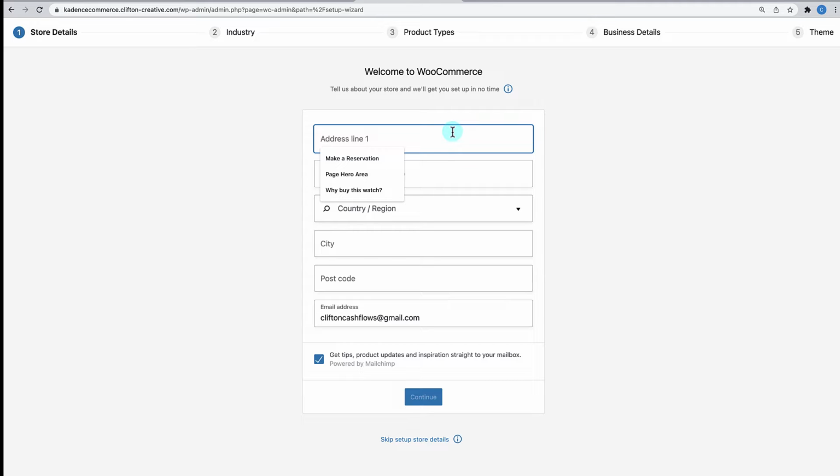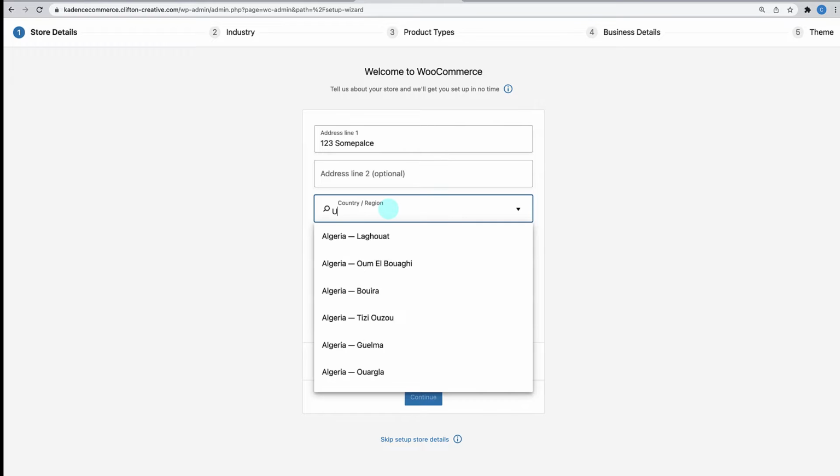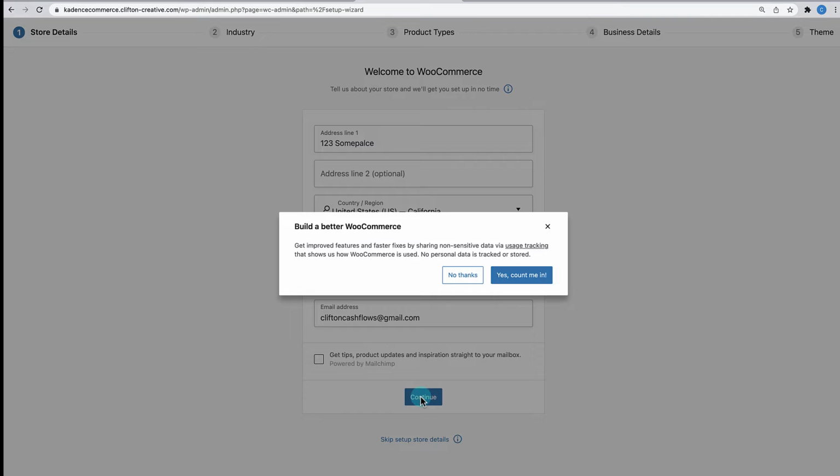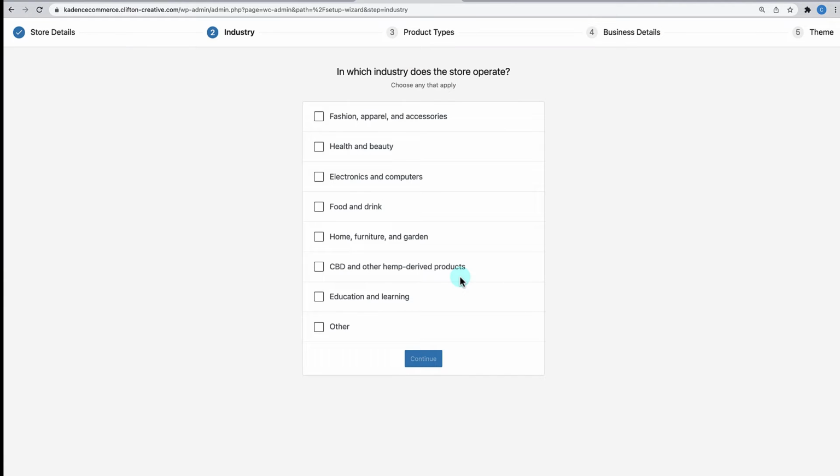So for now, this is a fictional e-commerce company, so we're just going to use some fictional information for our address. Okay, the country is going to be the United States. Our city will be, let's make the city San Francisco. And I'm going to choose not to get product updates because this is not a real thing. And we're going to say no thanks to the tracking.